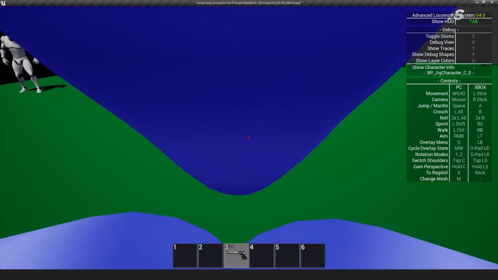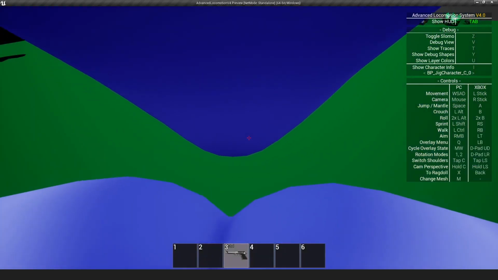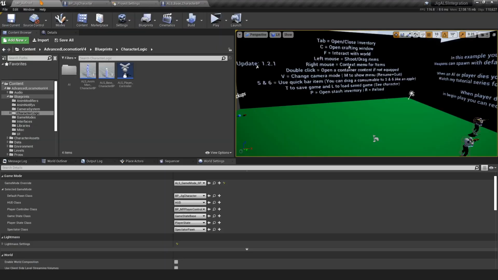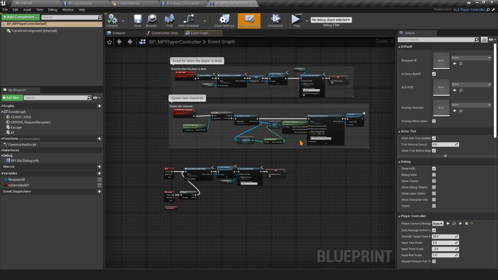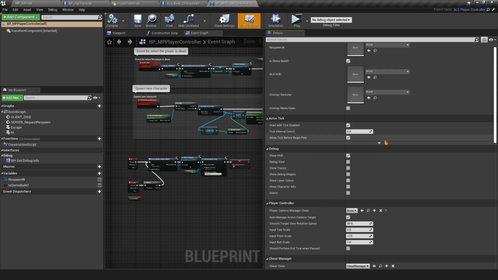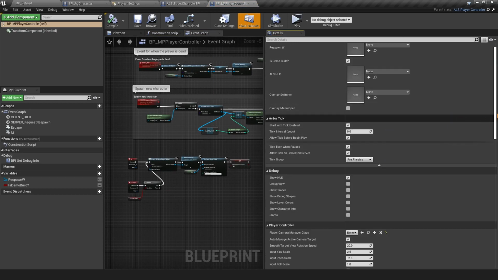So as you can see, we have an issue in terms of the camera here, and C does nothing, it's not switching the camera. And so if you have this issue, it is probably because of the camera manager not set inside the player controller. So let's go back to our player controller class here and see what we can do here. So want to go to class settings here and make sure that everything is matching the parent class here.